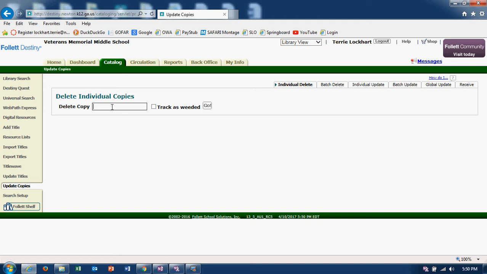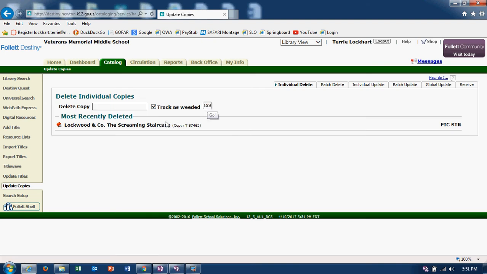So what we're going to do is just click in a barcode, and we will type in T87465. You would then click Track as Weeded, and you would click Go. And so now I have deleted Lockwood and Company, The Screaming Staircase.